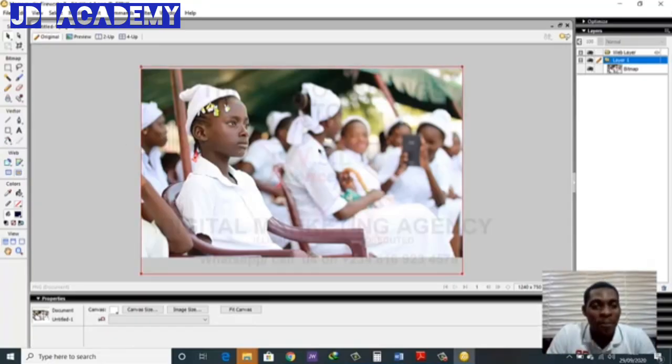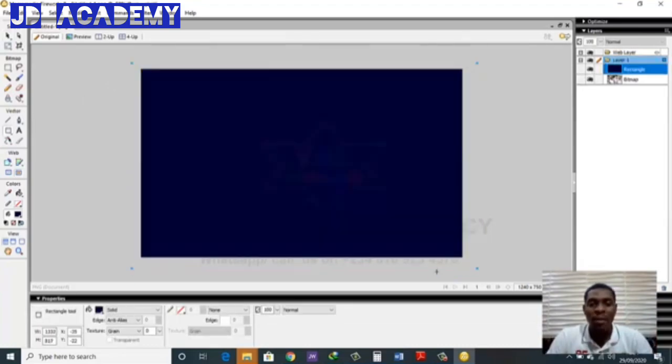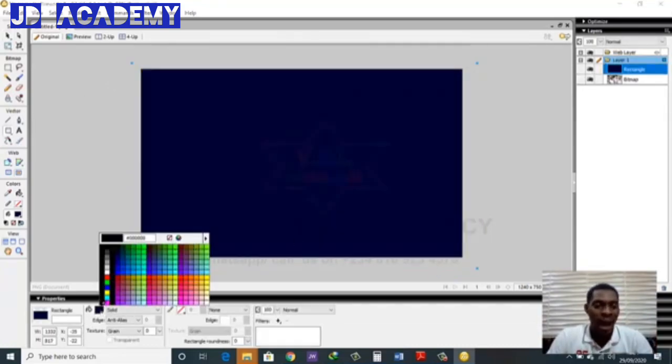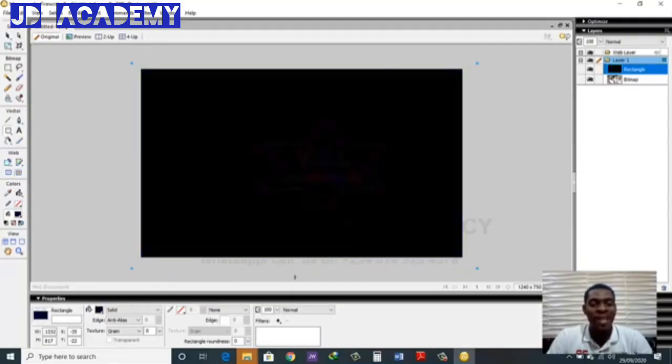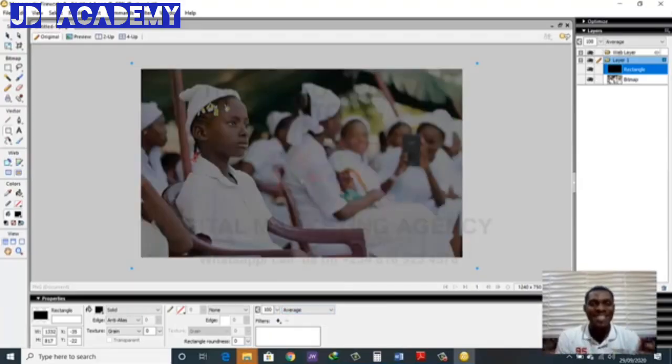Okay, so now we have this. Now this image is very bright. I want to dull this image a little so that whatever write-up I put on this image will come out very well. So I want to darken the image a little. For me to do that, I will just bring in the rectangle tool, put a rectangle here, make the color of the rectangle black, and Fireworks has an option where you can actually do that tweaking. It is this place here. Instead of normal here, make this what? Average. You will see it has darkened the image.